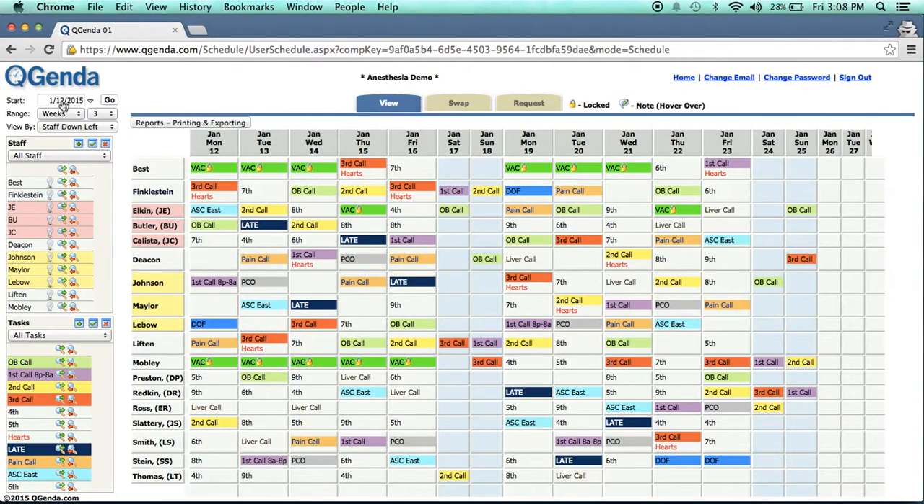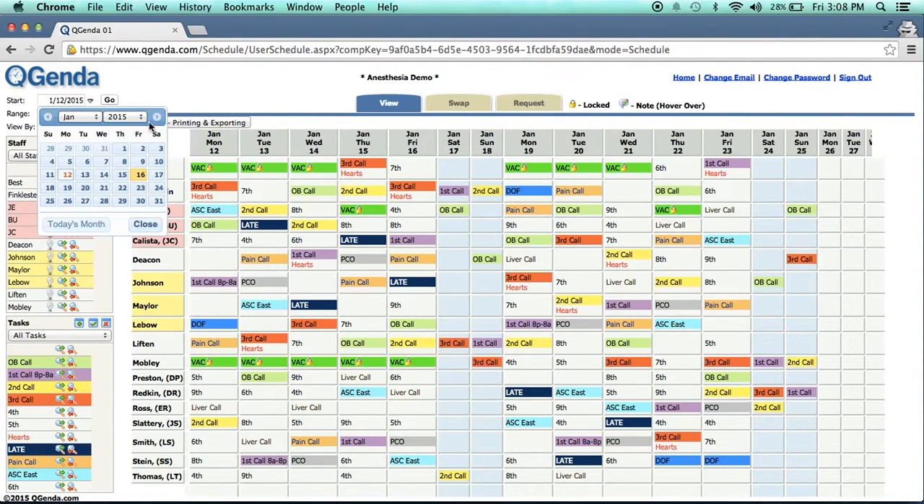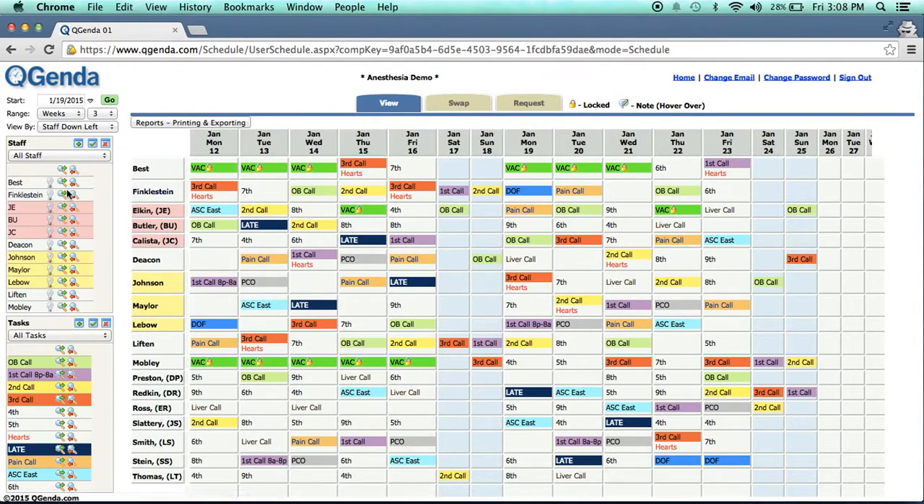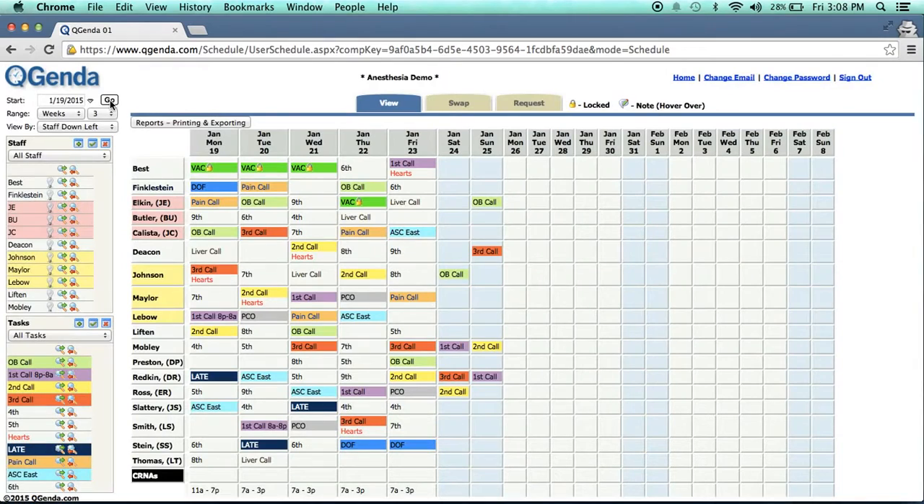If you want to change the date, just click inside the start date box. You can choose a new date by clicking on one of the days in the calendar dialog box. You'll see as you make a change in this area, the Go button will highlight in green. It's signaling to you that you have to refresh your screen in order for those changes to take effect.